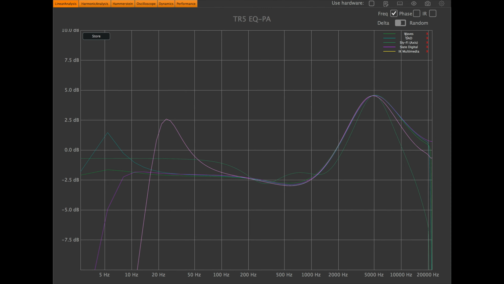We've got our Waves as the green plot. You almost can't see that Waves. It starts right here, flattens out, and pulls right into this section. What you're going to notice for most of these EQs is they follow almost the identical curve up here. So that's why they sound very similar.